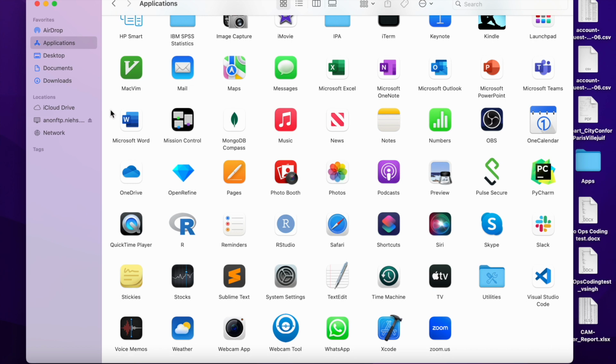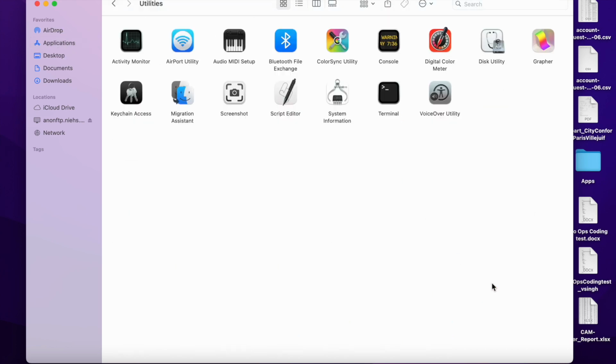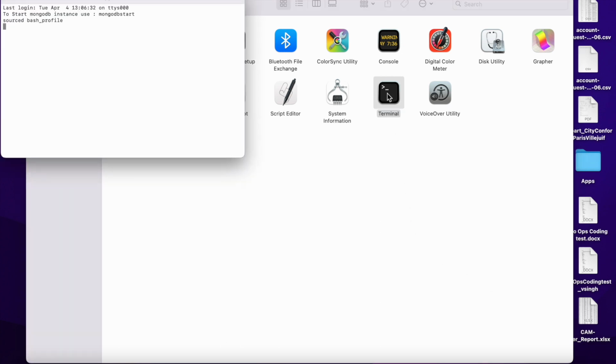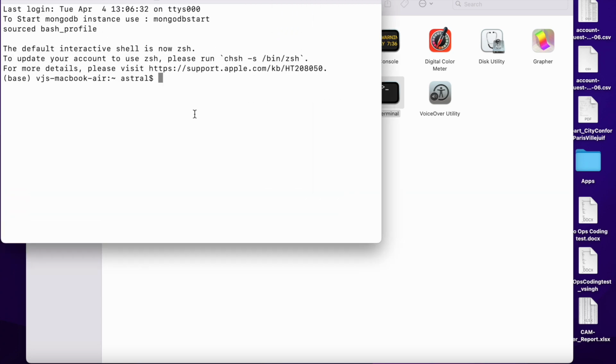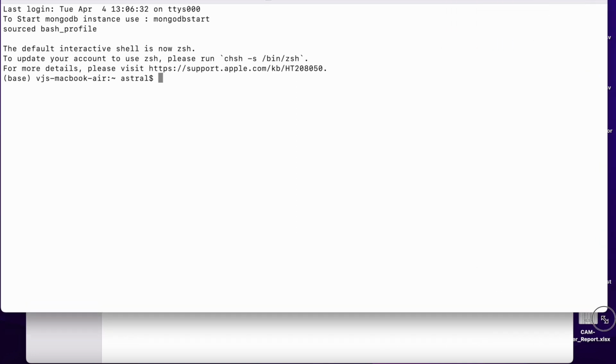I'm going to demonstrate using a Mac. If you're using a Mac, you go to your applications, then to your utilities folder, and in the utilities folder, you go to terminal and double click to start the terminal. Let me make the font a bit bigger, so that it's easily readable.